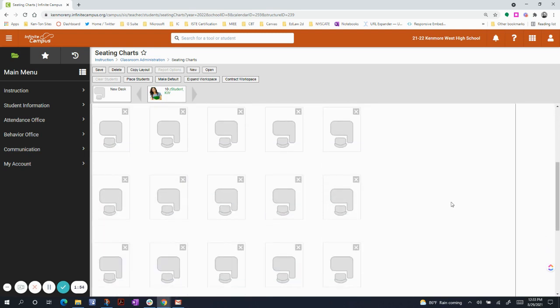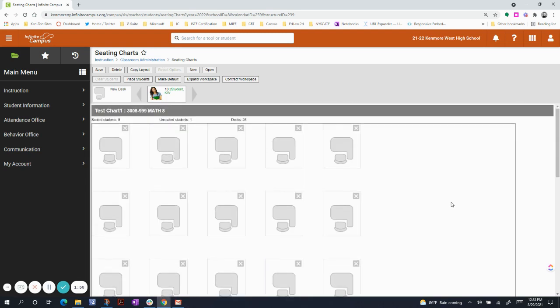Keep in mind your seating chart may not fit completely on your screen. If you need more space, either to the right or below where your seating chart is, you can click Expand Workspace. If you need less space, you can click Contract Workspace.